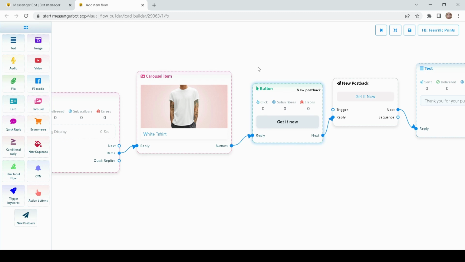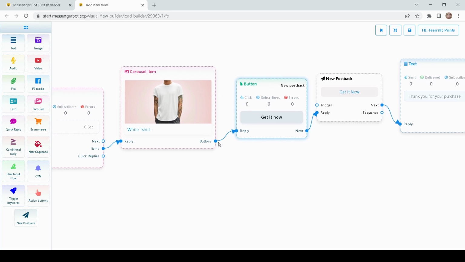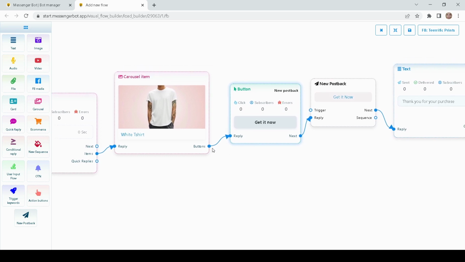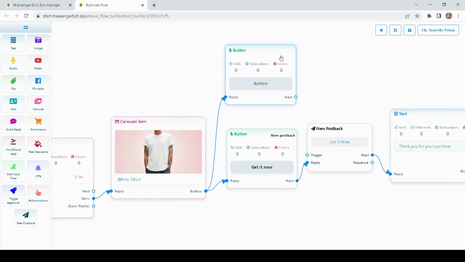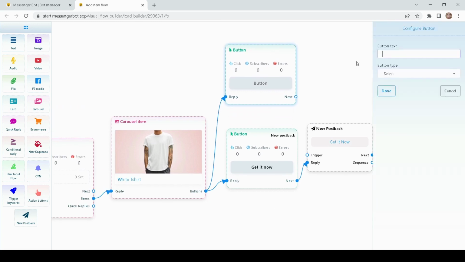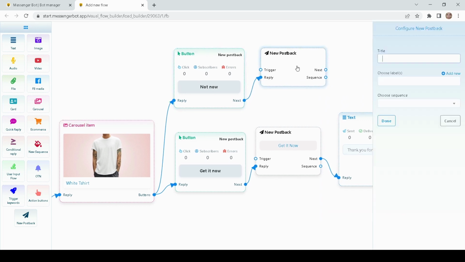Now, let's say the customer does not want to buy it. So, let's give the customers an option also. Here in the button element in the carousel item, just click it and drag it anywhere here. Now, this button, let's say this is for Not now. New postback. There.